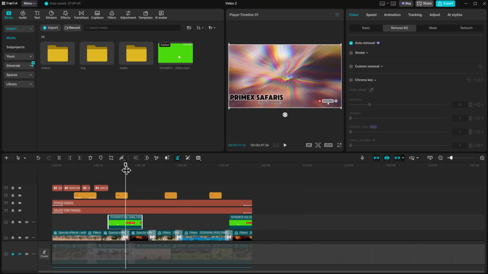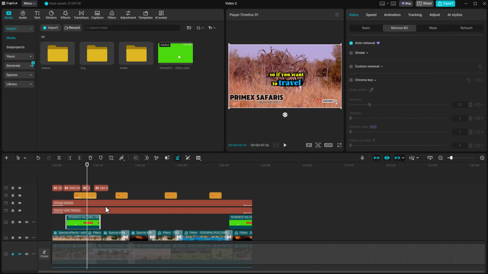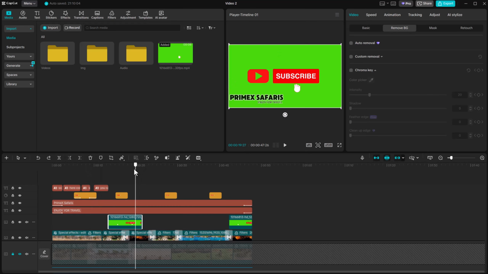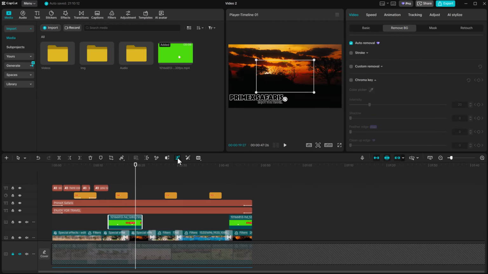I think it's done. So the background is removed, but we are unable to see the image. Maybe let's have it somewhere there so they can see what you have. So it just removed everything. Let's reduce the size, and then you can have background remove. So it has removed everything, as you can see, and it wasn't able to identify that the background was green.